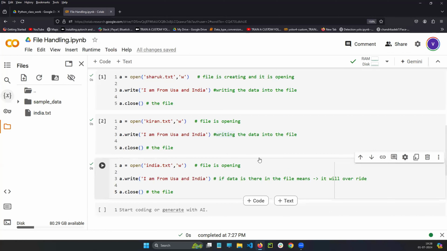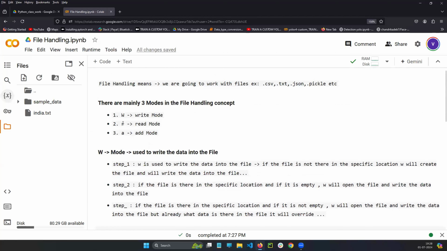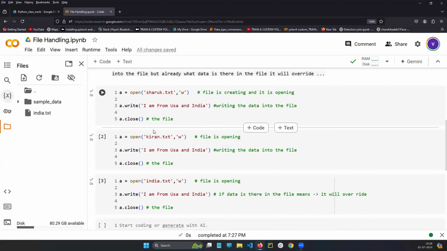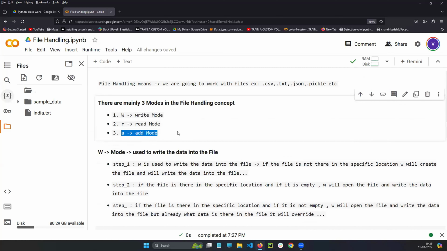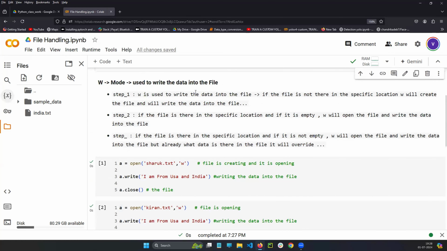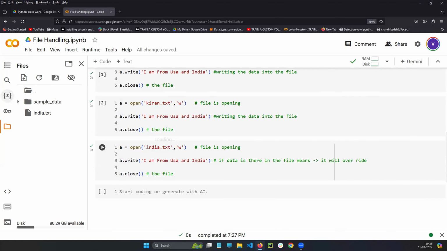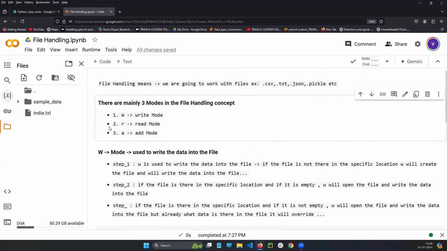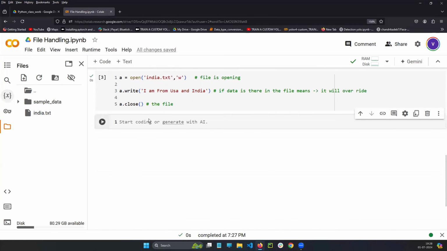Okay, W mode. What about the next one? R. So before going to R, let's do A, because W mode and A mode both are the same. W mode and A both are the same. So let's see here.